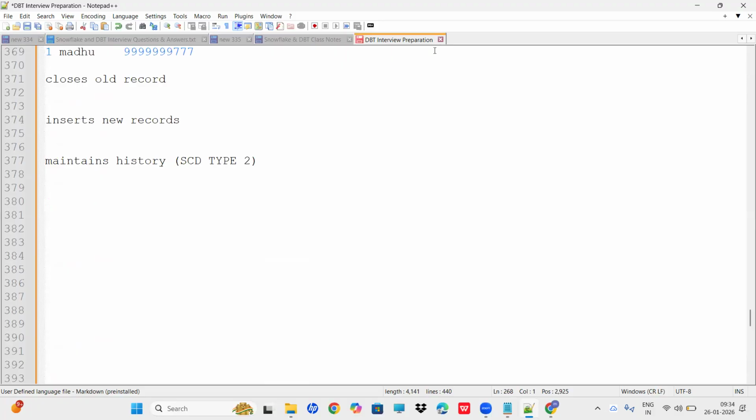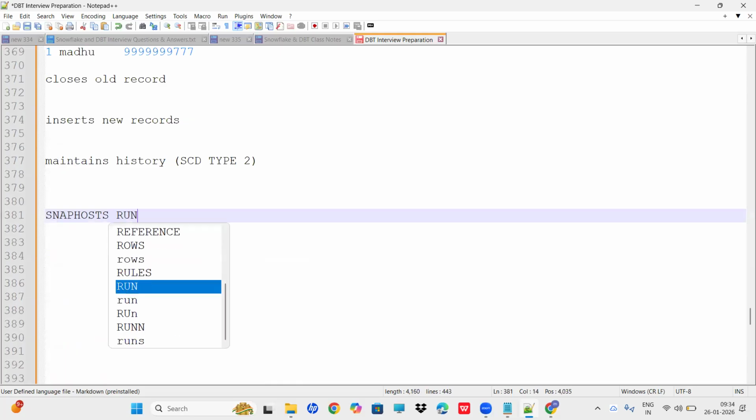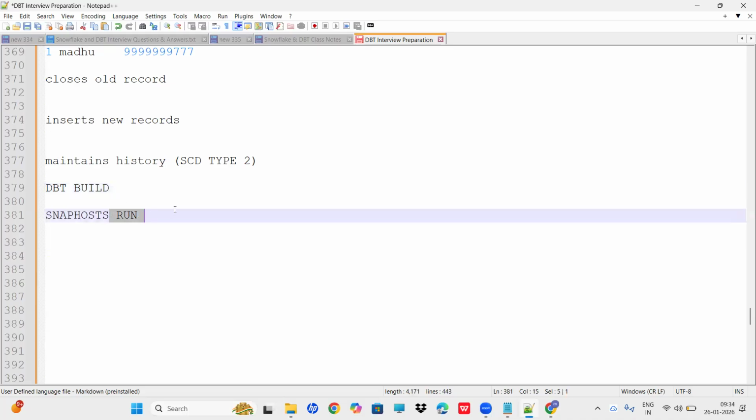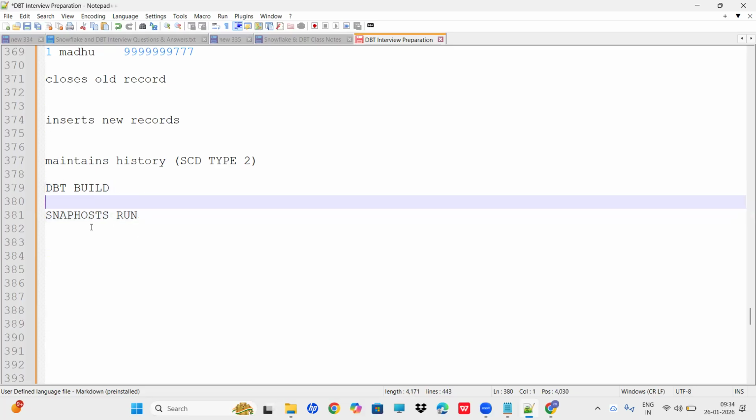So when we run the DBT build, first it's going to run the snapshots. Before running the models, when we use the DBT build command, first it goes to the snapshots. Then why? You need to check the new data, right? That's why it runs the snapshots. Then models, then tests like that. Remember, first you go to the snapshots.